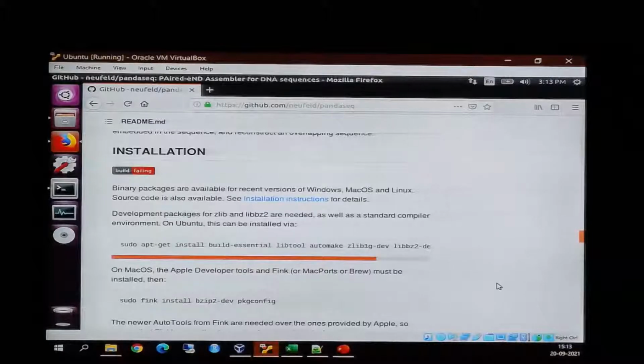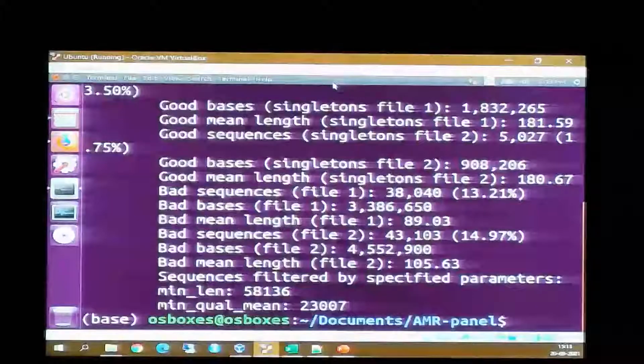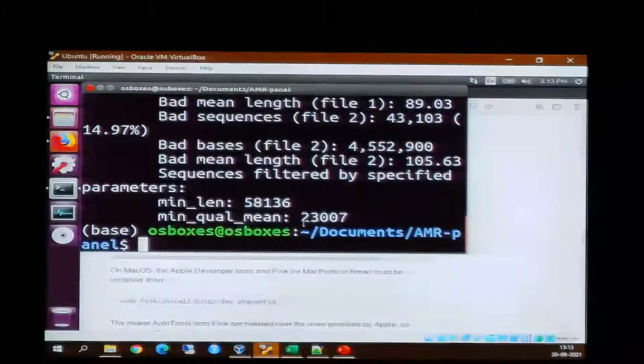Then there is a command. Yeah, the icon, we can press and copy. Copy this command, go to your terminal and paste it.